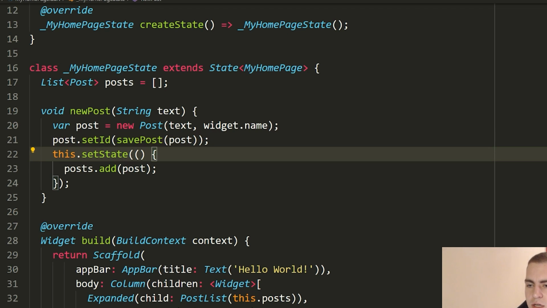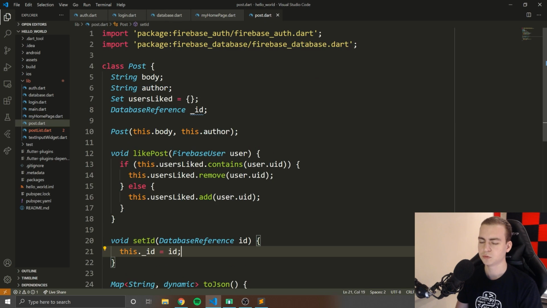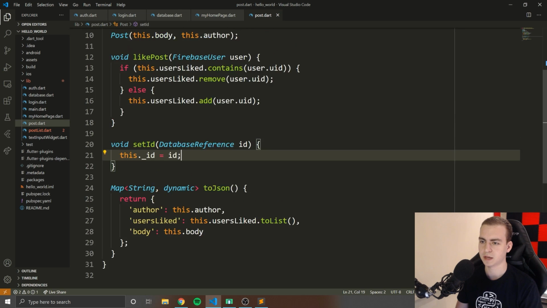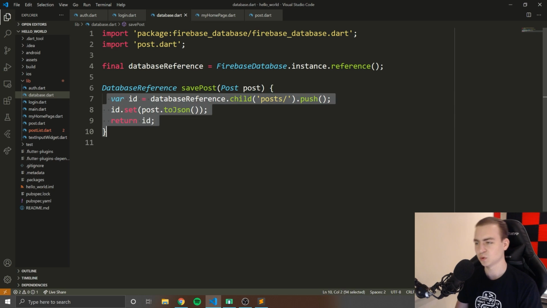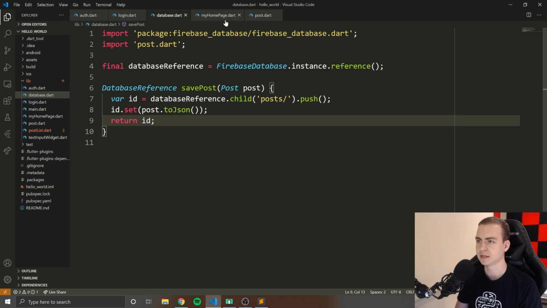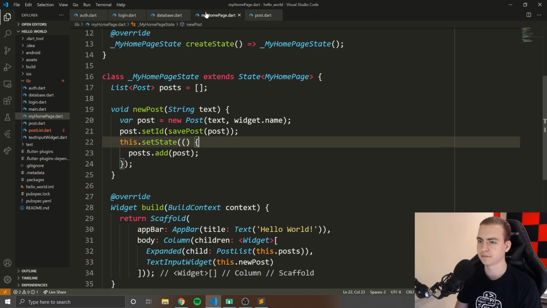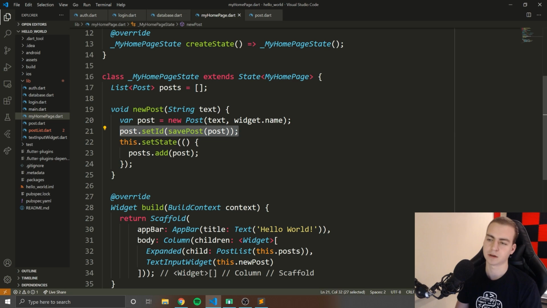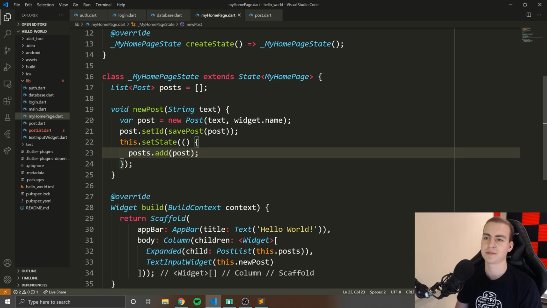Okay, so I think that's good. Let me just go over this again. What we're doing is we're calling savePost, right? We're giving it that post object that we just created up here. So now if I actually go to post, we can see that savePost, in database, stores this in the database, and it returns us an ID. So once we have that ID, now we need to actually add that to this post object so that it knows where it is if we have to update it or something later on. And then we go this.setState and we say post.add, and we add that to the list.